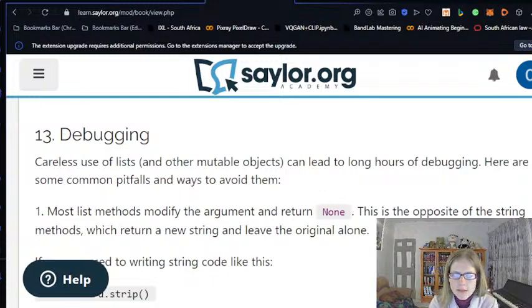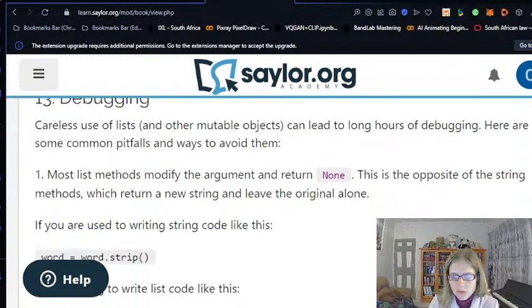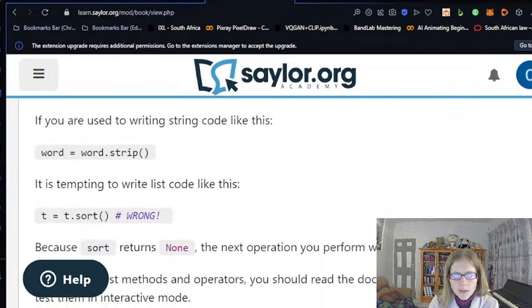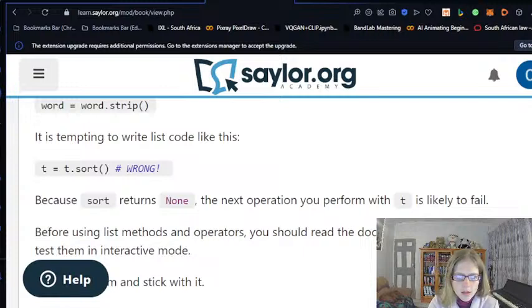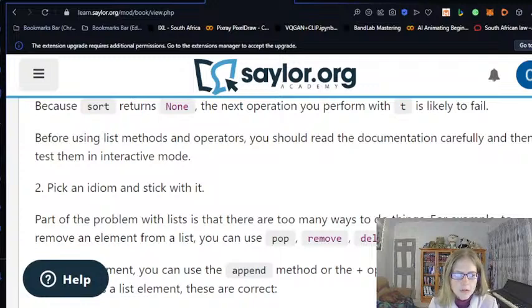So we need to know which list methods, because from what I can tell, it's not all of them that return None. If you are used to writing string code like this, it is tempting to write list code like this. Because sort returns None, the next operation you perform with t is likely to fail. Before using list methods and operators, you should read the documentation carefully and then test them in interactive mode. That's a good tip.